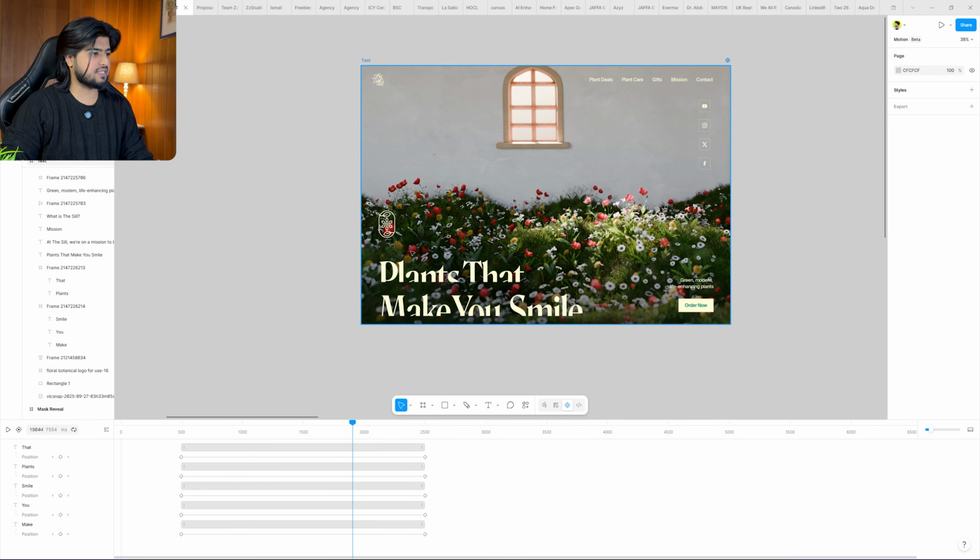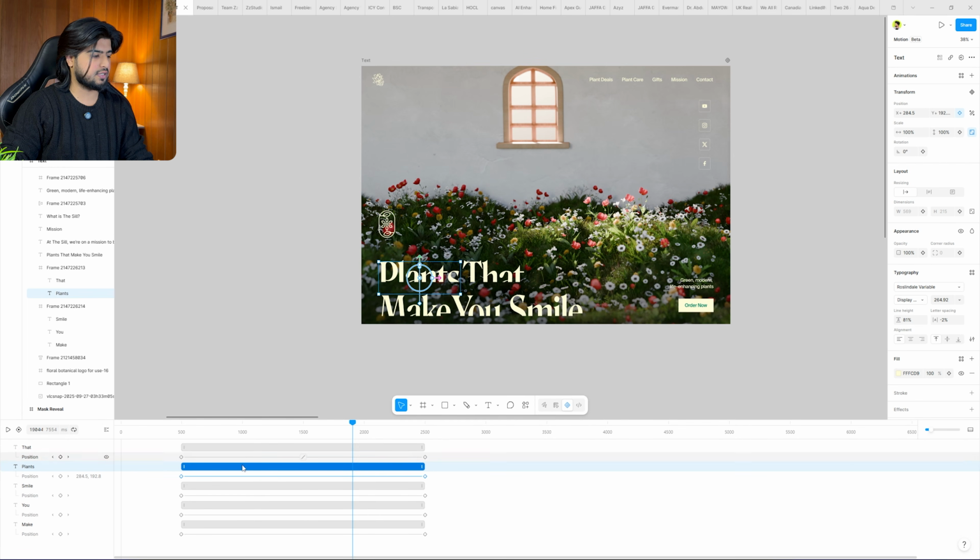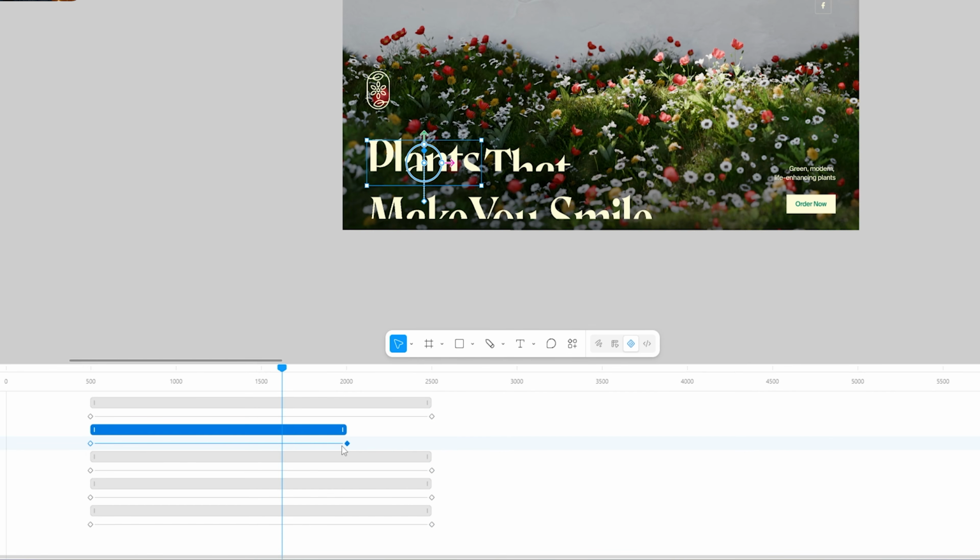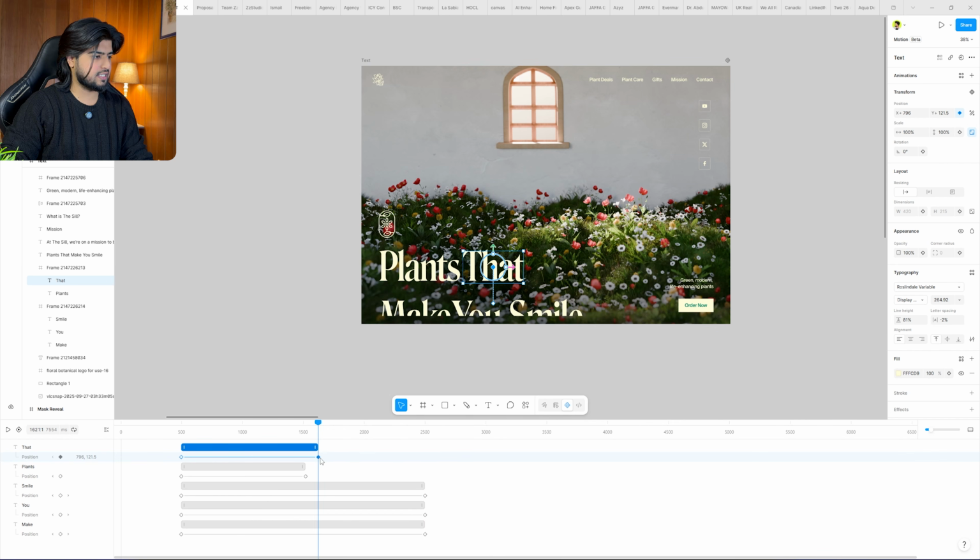Now what we really want is all text coming one by one, not all coming at once. So what we're gonna do, we're first gonna select the first one, make sure this comes the quickest. We're gonna make this one the quickest. The second one will come like this. After that, this one will come here. We are basically reducing the speed of the text, how it will come up.